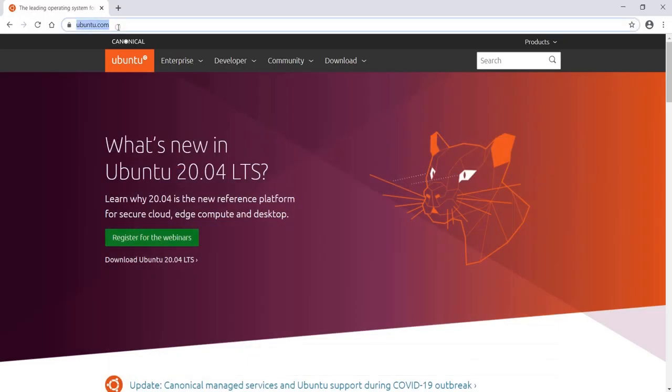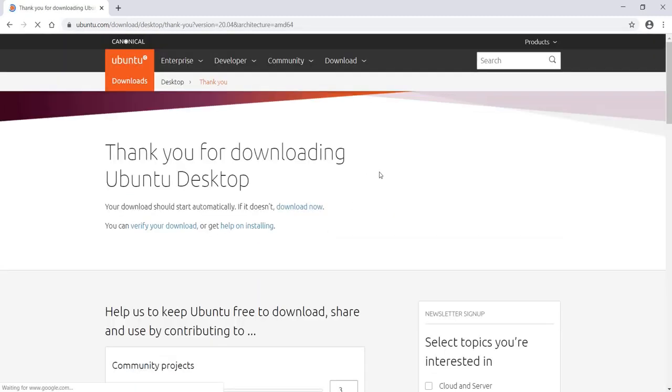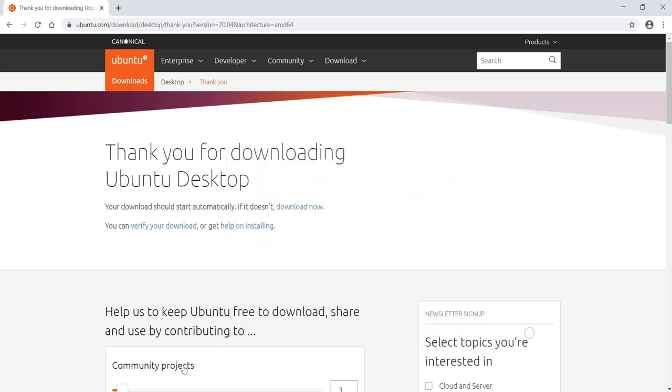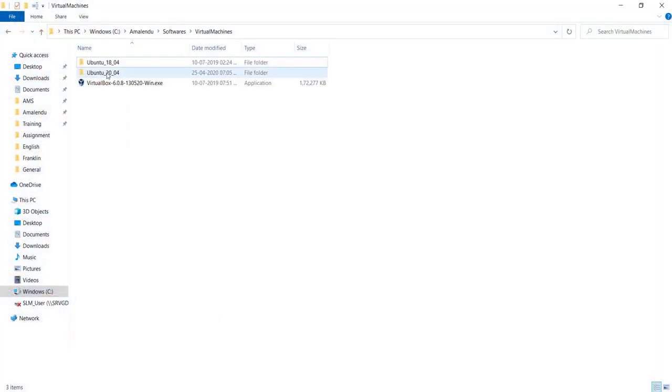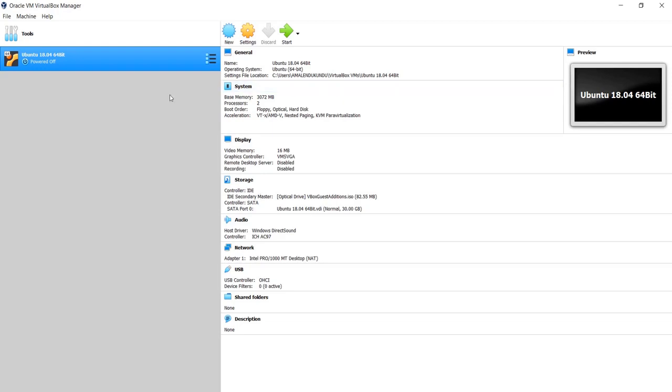So first thing that you need to do is go to Ubuntu.com, and there you go to download. So here you will have the latest 20.04 LTS version for the Ubuntu desktop. So click on that. So it will prompt you for downloading the ISO file, the image file. I'm not going to download it because I already have downloaded it. So here is the ISO file that I have. Okay, so now let's begin with how to start with the installation.